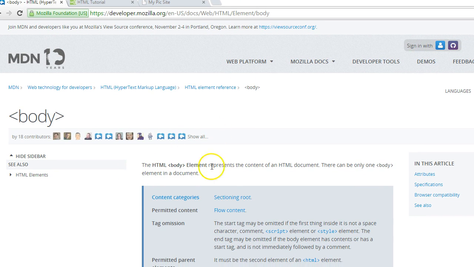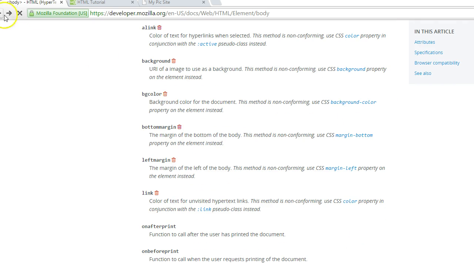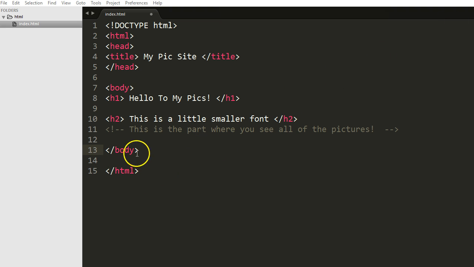Alright, so the HTML body element represents the content of an HTML document. There can be only one body element in a document. Okay, well that's great to know. We know that there can now only be one of these. So if you ever make two of them by accident, it may cause some problems. So we've got that. Now we went over the H1. Those are just header tags. These are tags to determine sizes of your headings.